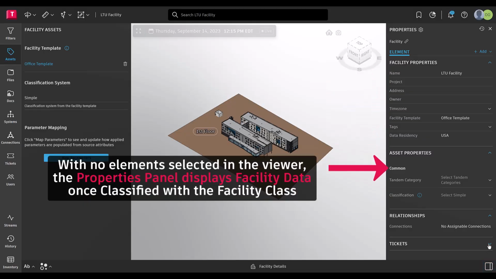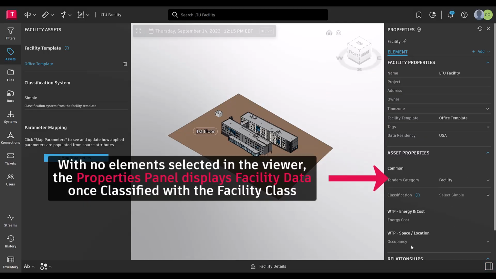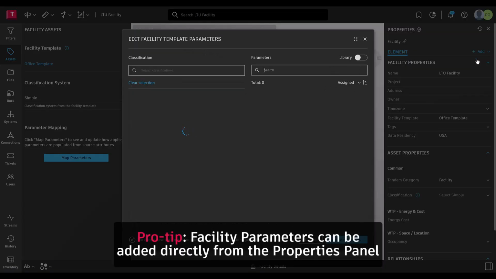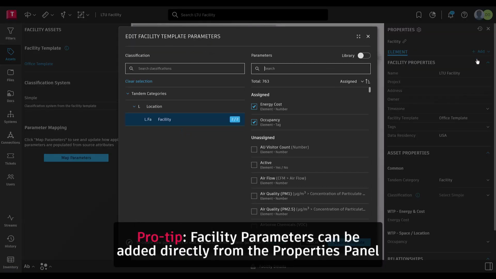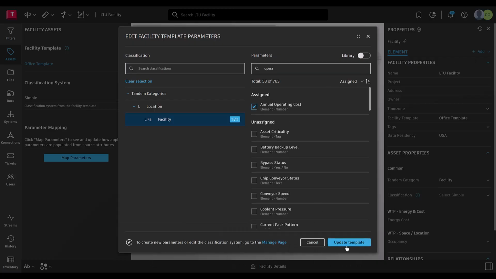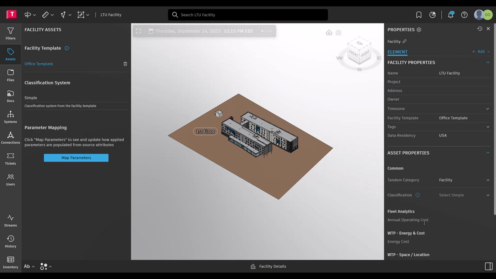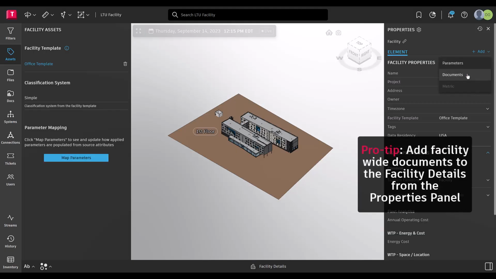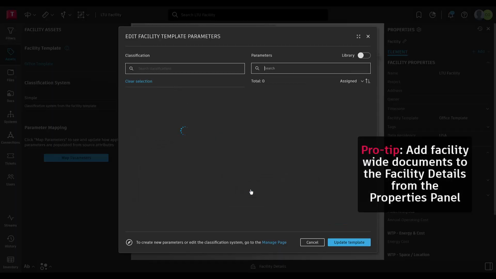Parameter creation is also cleaner. Facilities are no longer used as a separate data context when adding parameters, with specifications and categories handling the organization. Users can also open facility details to view and edit facility information. Facilities can also support connections and facility-level tickets where they fit the workflow.